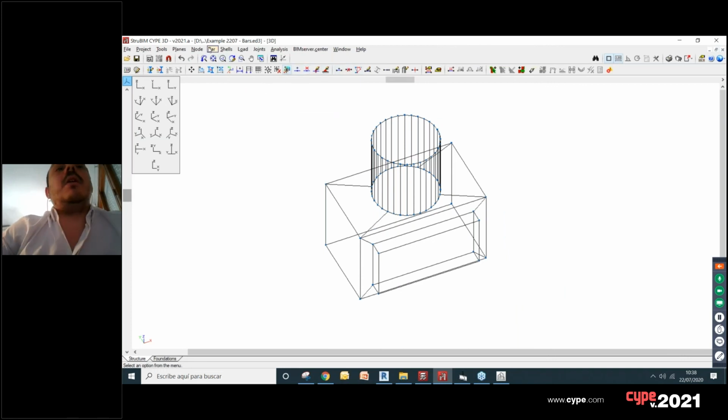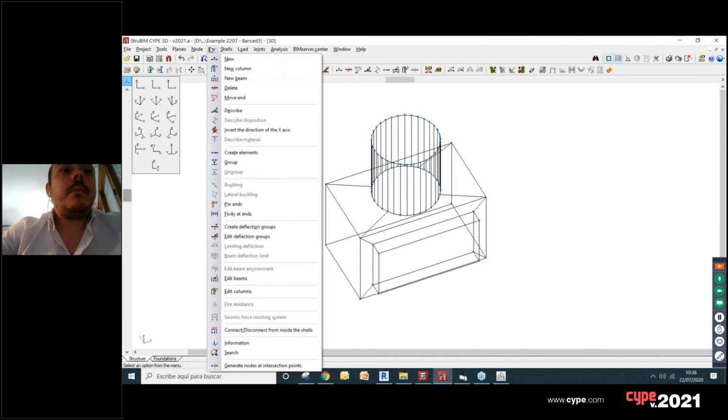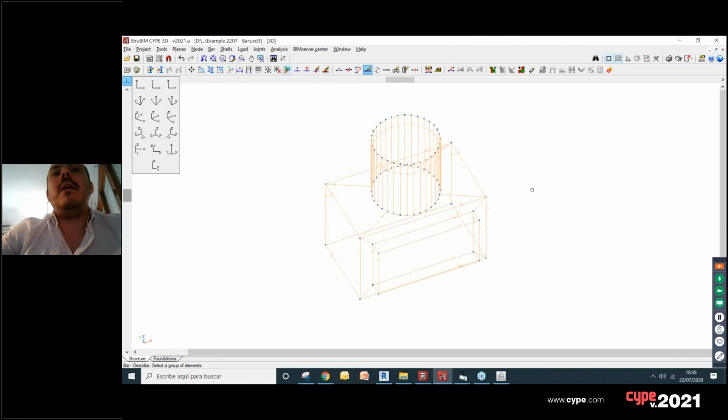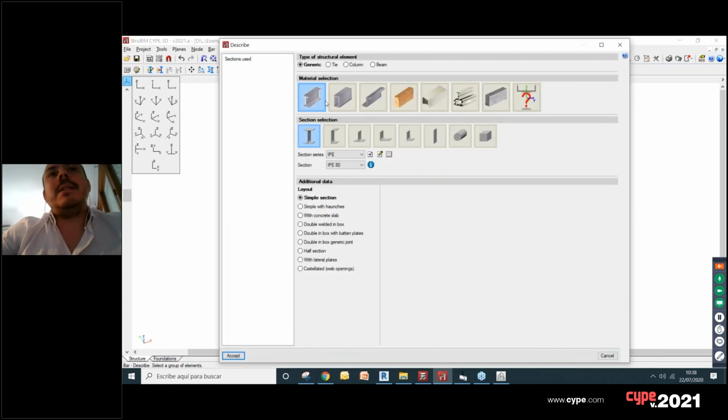And let's do that. Now we will use the bar menu, not the shells menu, bar. And for example, let's describe these bars. Let's select everything, for example, but it could be just one of the bars or two of them or a group of them. And we can add a material, a section. So it's going to be, I don't know, rolled steel, or maybe wood, or maybe aluminum, or even reinforced concrete. It's just an example. Let's use one profile here from the library.